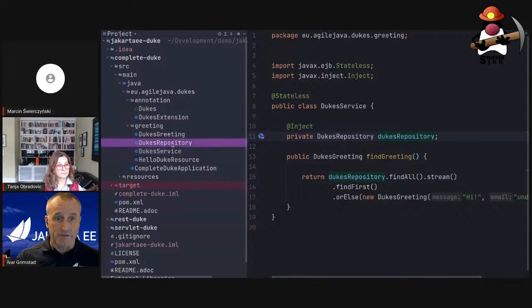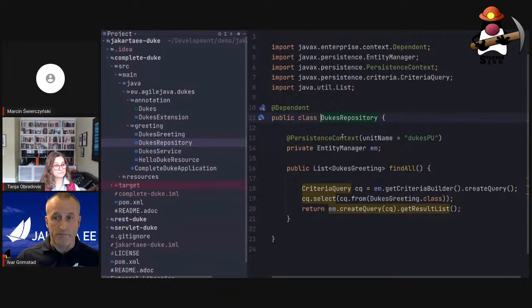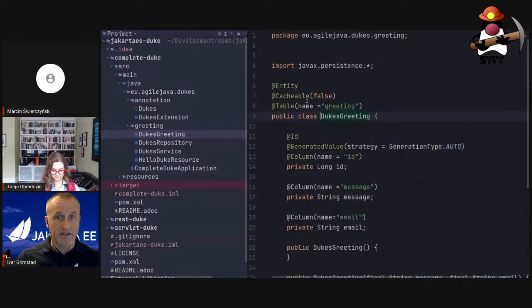And the Dux repository is using JPA. So I'm doing a criteria here where I'm saying get all the greetings from the Duke greeting, which is an entity bean, or a JPA entity. And you can see I'm using no caching here because I want to be able to do database changes and have them reflected right away. And this class is super simple. It is a database table called greeting, and it has a message and an email, and that's all it is.